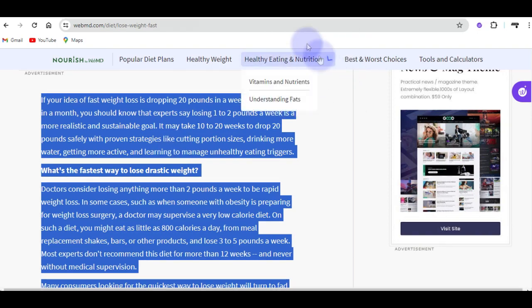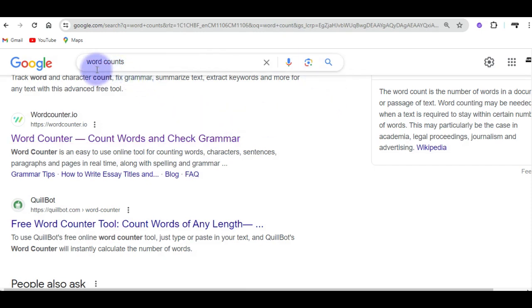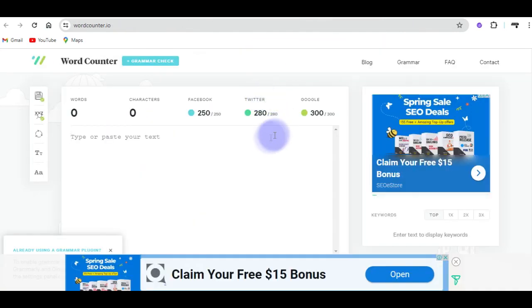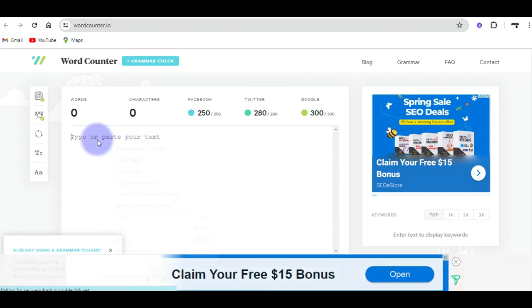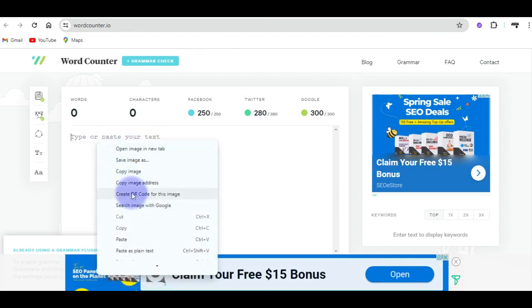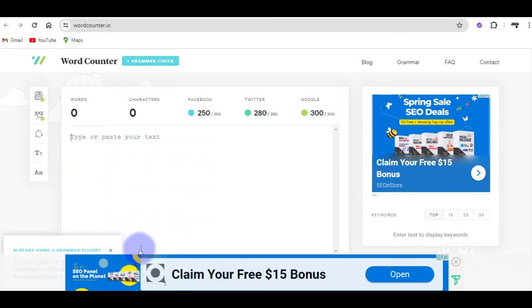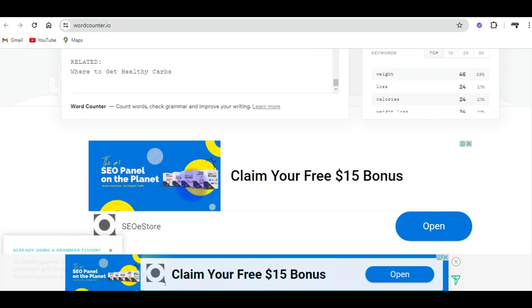I will come here to my search browser and search for the key term word count, and I'm going to see this particular site called wordcounter.io. I want to click on it, and it's going to take me to a page that looks like this. Inside here, I want to make sure that I paste the content as plain text which I have copied. Now I want to paste it as plain text, and you can see that this is the plain text.